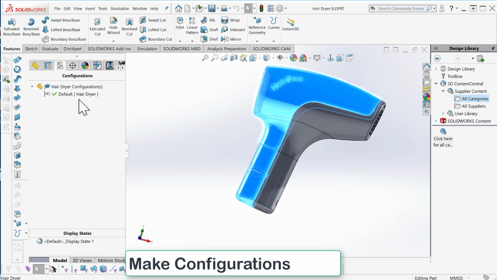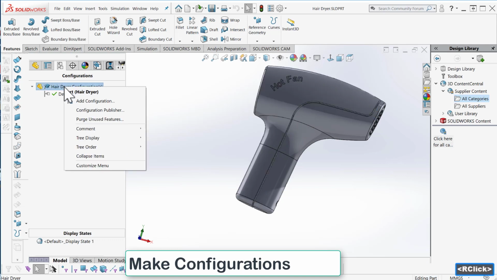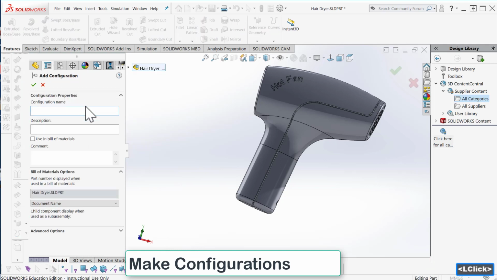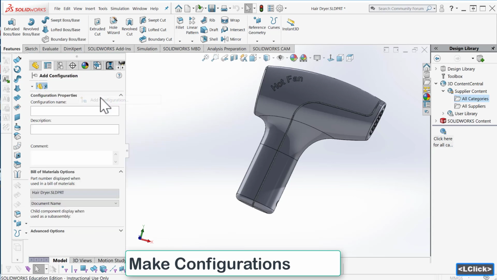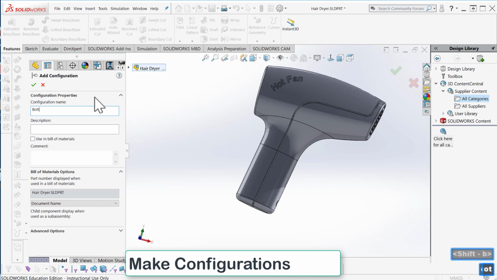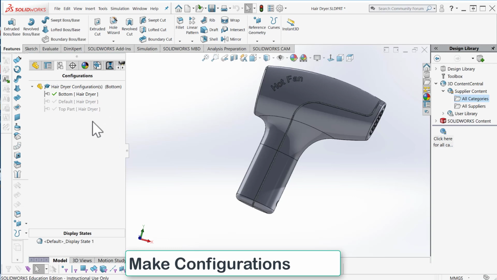bodies visible. But now we will right click on the top level and ask for a new configuration, add configuration, and call this top. So this will be the top part of the hairdryer. And we will also do another one, and that would be the bottom part. So we could add the bottom configuration at once. When this is active, what we actually would like to see is only the bottom piece.